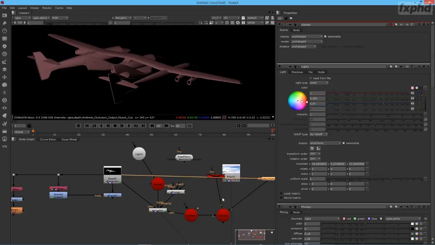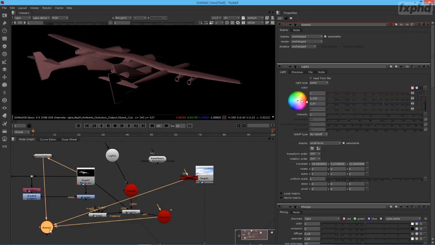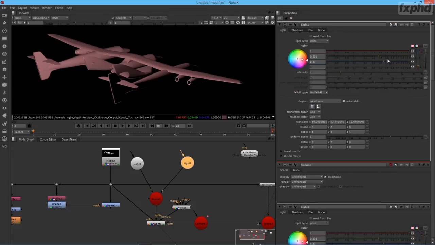Sorry guys, this is getting a little bit crowded over here. I think I'm going to move. It's always good to stay organized. So I'm going to copy and paste this light and hook it up to our scene again and make this one blue.